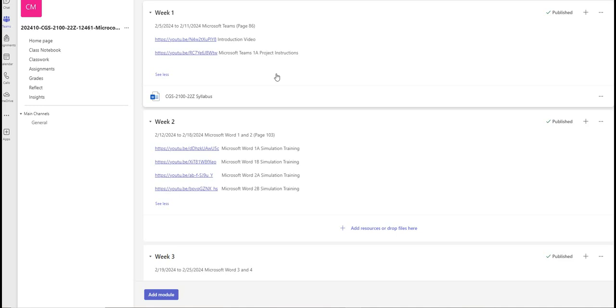When you do the Word assignment, it has to be a Word file. It can't be a PDF, can't be a JPEG. So make sure you have the right file format before you try to submit it.